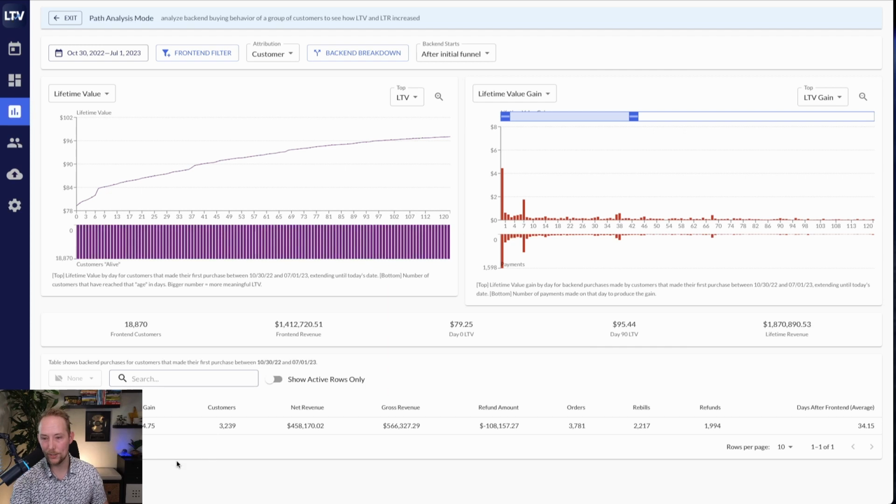Now, in addition, we can also see an overview down here of the contributions of our backend to LTV. So the backend of this business is adding about $25 to customer lifetime value. Of the 18,000 front-end customers that came in, about 3,200 of them come back and buy again. And when they do, it contributes about $450,000 in net revenue. And you can see the rest of the stats here: gross, refund, orders, rebills, refund counts. So you can see all of these things. This is an overview of the back end.